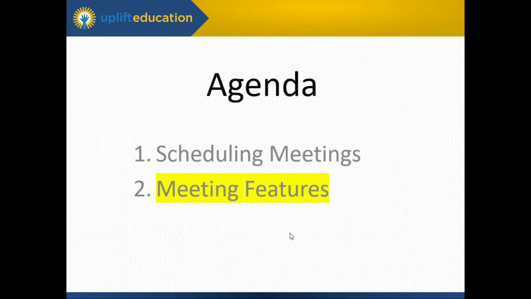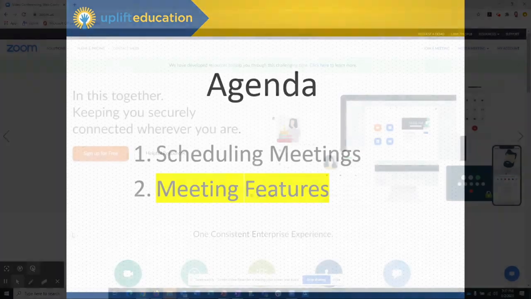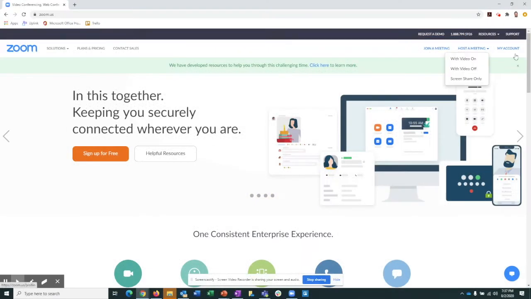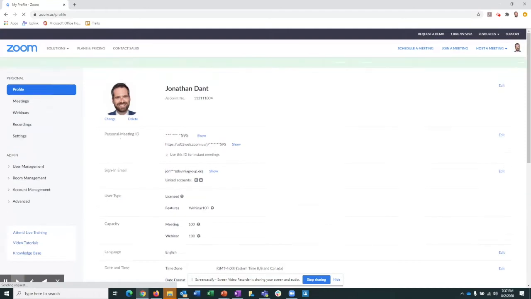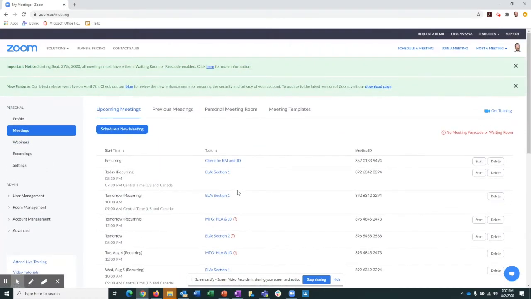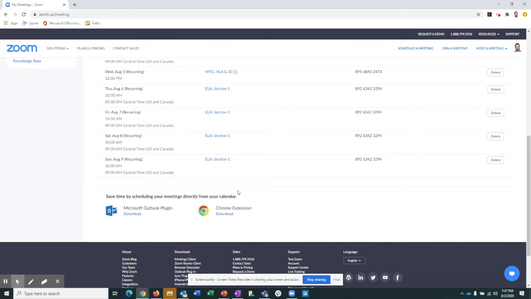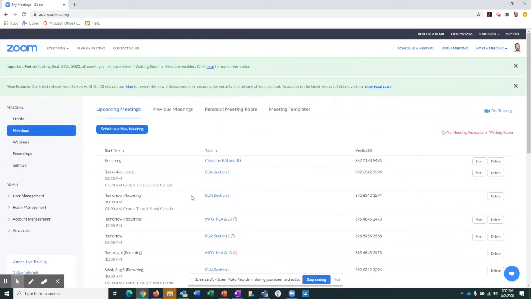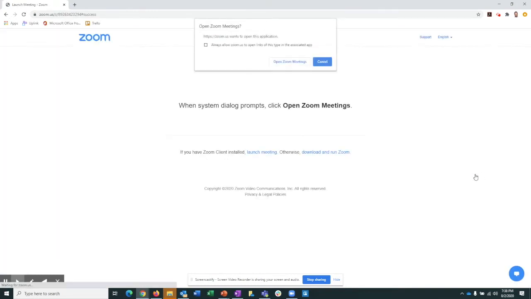Next, we're going to talk about how to start or host a meeting and what are some of the big ticket features that you'll be using the most in an education setting in Zoom. Once I'm on the Zoom webpage, I'm going to click on my account, and then I'm going to go to meetings on the left-hand side, and it's going to show me all of the meetings that I have coming up. So if I'm getting ready to start my first meeting, then I'm going to go to where it says today. This is ELA section 1. I can click on start.